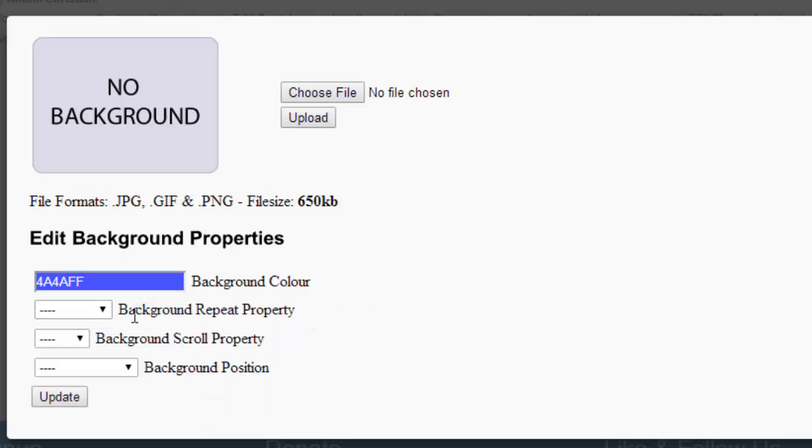The next option we have is background repeat property. If we select that, we can make the background repeat on the horizontal and vertical axis. We can have the image just repeat on the horizontal axis by selecting repeat X. We can have the image repeat on a vertical axis just by selecting repeat Y. And if we didn't want the image to repeat, if we had a large image as our background, we could select no repeat there. Repeat is a very good option to choose when you have a very small image, like a repeating pattern, that you want to use for your background. So I'm going to select repeat here.